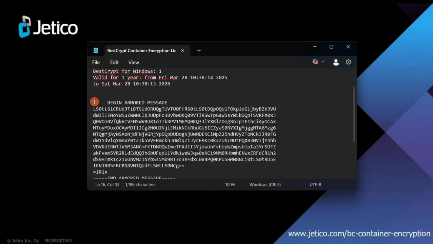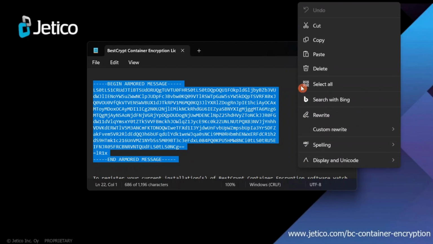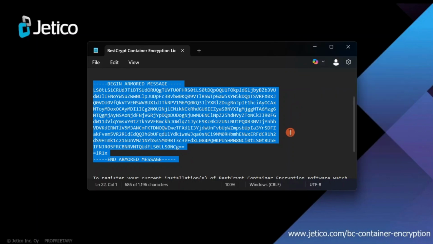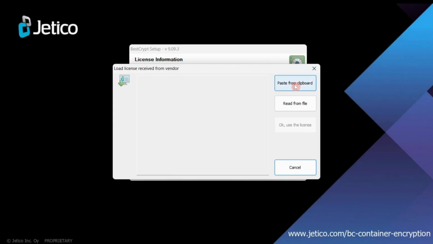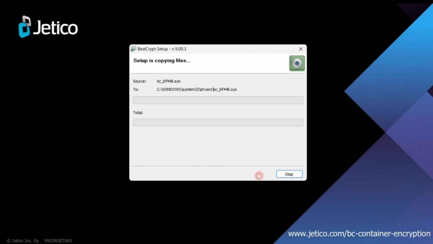A text file containing your license key is attached to the email you received from Jetico after purchasing BestCrypt. Open this file. Highlight the license data from the beginning of license data block to the end. Right-click and choose Copy. Go back to the registration window and select Paste from clipboard. Your registration info will be displayed. Click OK, use the license, and start installation.